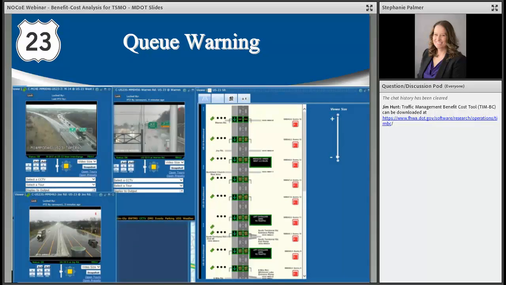And then last but not least, we have a queue warning system, which is personally my favorite part of the ATM system. What I'm showing here is a specific day where we had an incident, a crash, about 2.5 miles downstream of our corridor. So it's outside of our ATM corridor, about 2.5 miles.